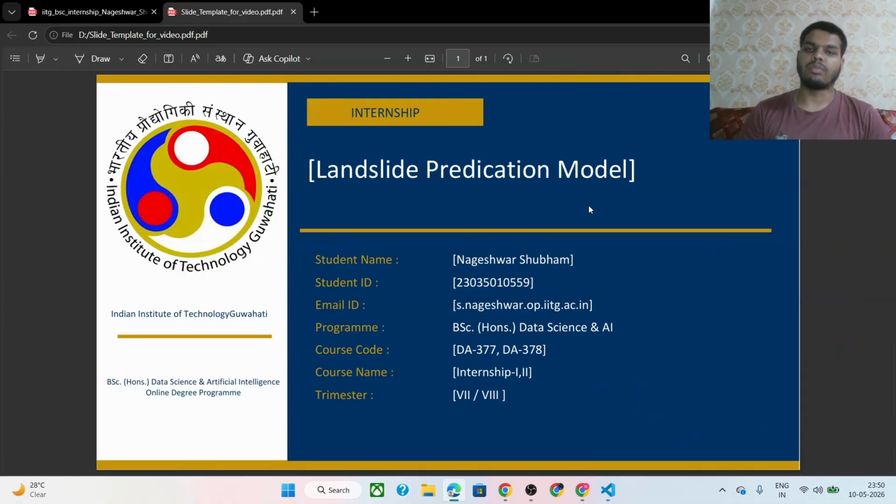Landslide is the most common natural hazard that occurs in mountainous and rainfall regions. It causes loss of human life, infrastructure damage, and road blockage. The traditional landslide analysis method mainly depends on manual geological surveys and expert observation. However, this approach is time-consuming, expensive, and difficult to scale for large regions.